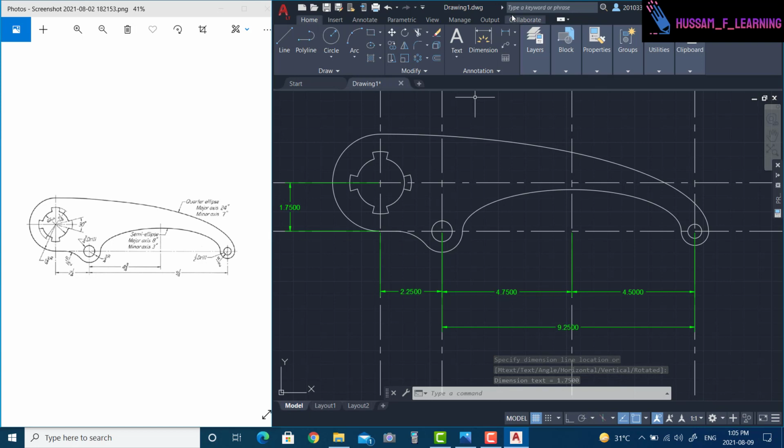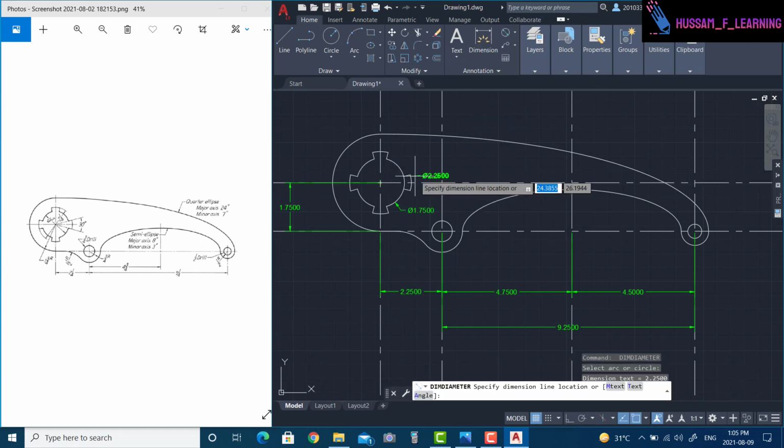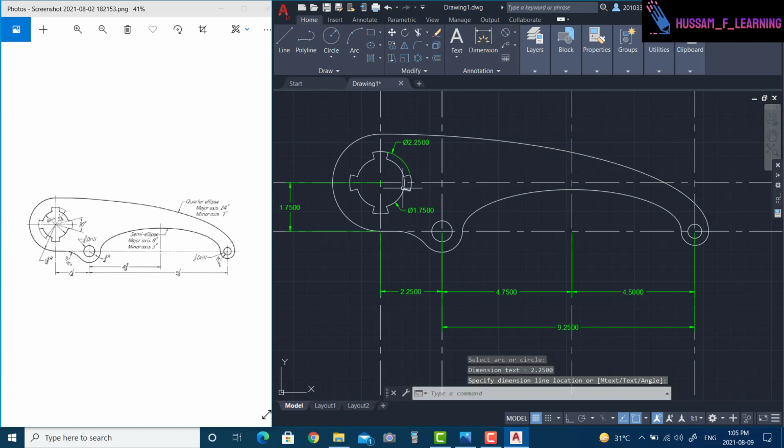We also have a diameter of this circle and the diameter of the other circle, the outer one. Now we continue with diameter for this circle and this one. Now we change to radius for this arc. Now we have finished our diameters.